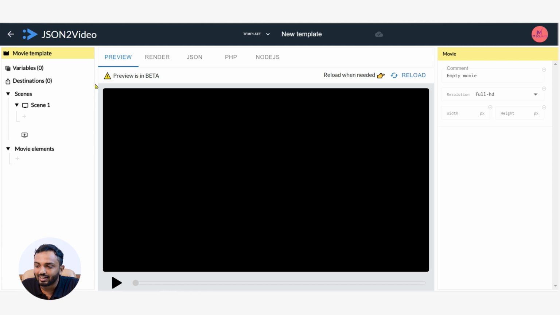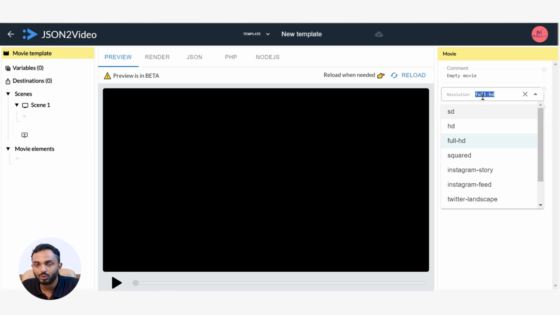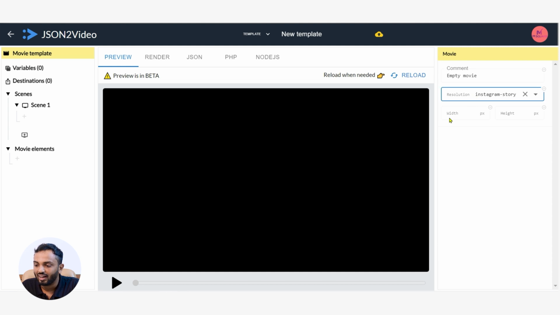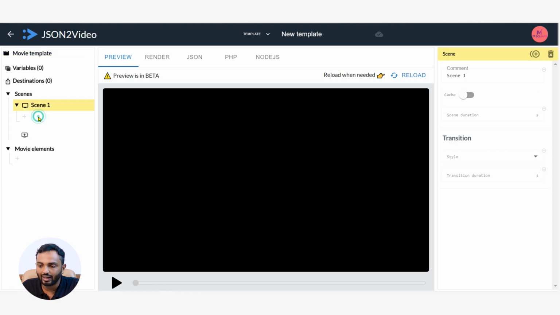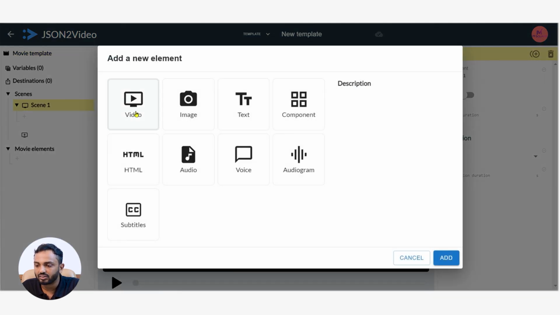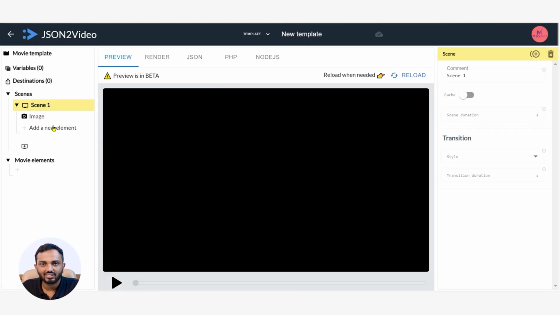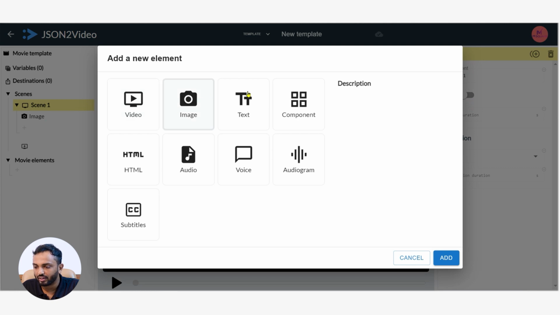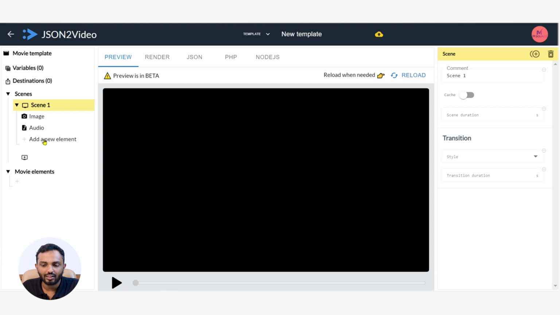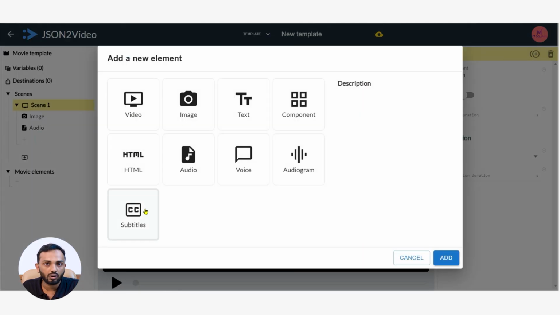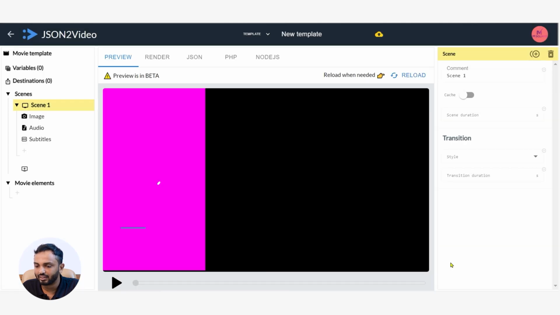Going to the first part, under the movie section, you can see the resolution. Under resolution, you go and select Instagram story. So I'm just selecting Instagram story, and then going to the scene section here, just click on add a new element. We can add a couple of things. One is image, so just add image. Secondly, we need to add audio, so we can find the audio here, just add the audio. And then as the third element, called subtitles, just select subtitle and click add.